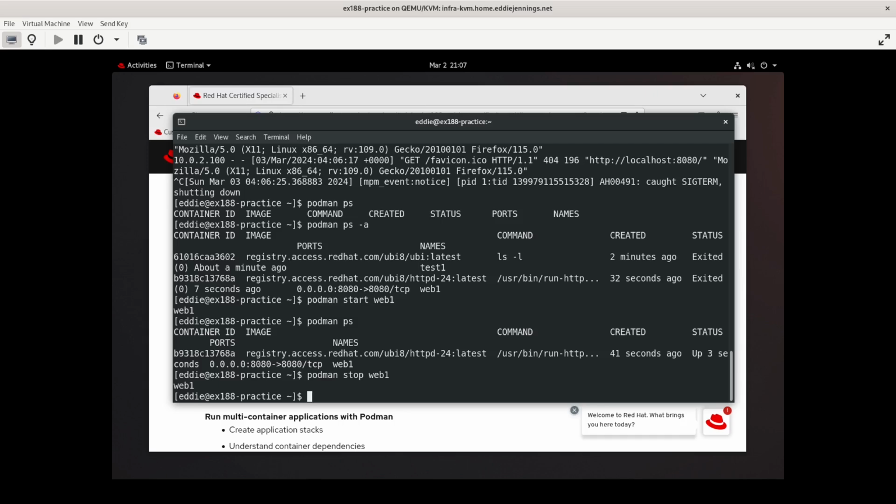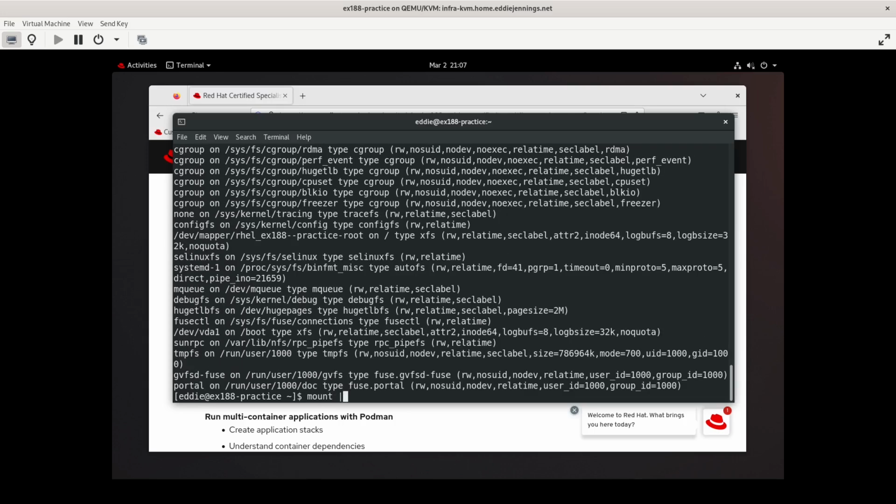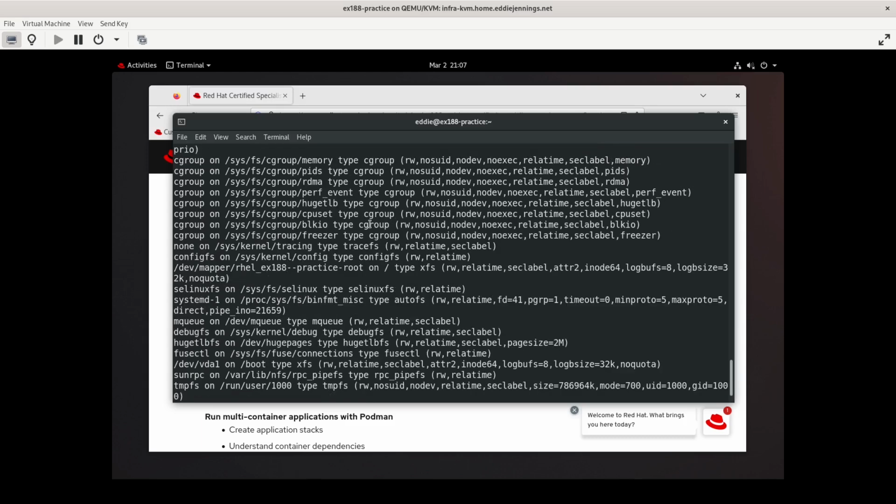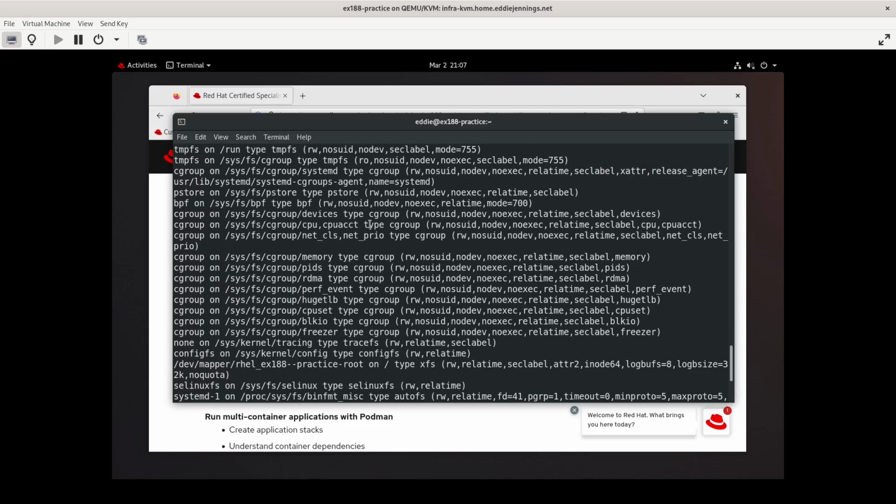You can pause a container, but that requires, let me check something real quick. Mount, and I'm going to grep. Let me clear the screen here. Well, I can already see it. So there's version 1 and version 2 of cgroups, where a cgroup is a control group that deals with your Linux kernel namespaces, which is the mechanism for partitioning off resources to be used for containers.